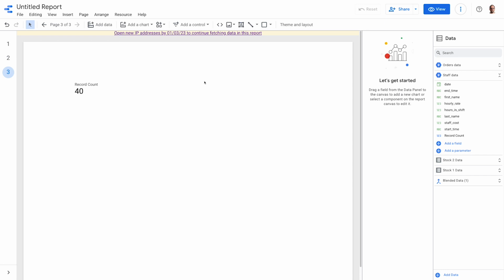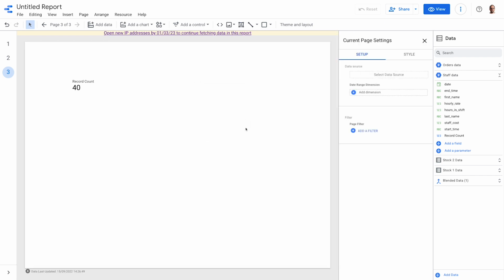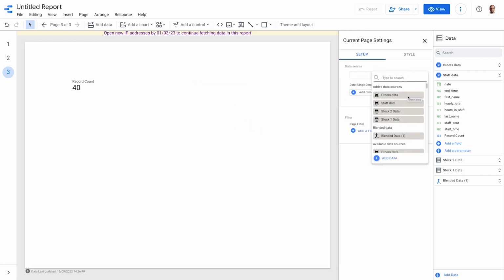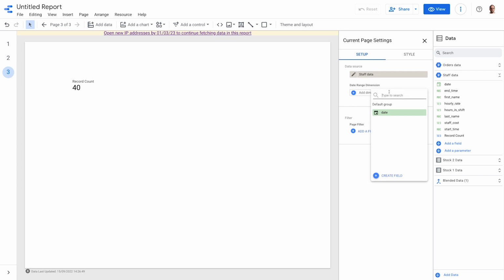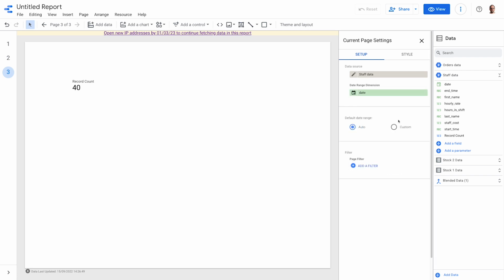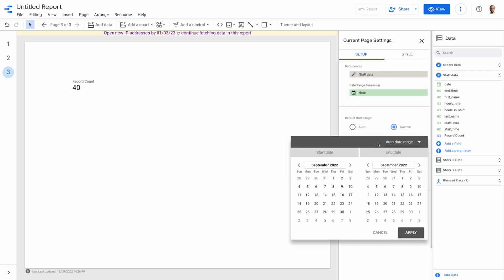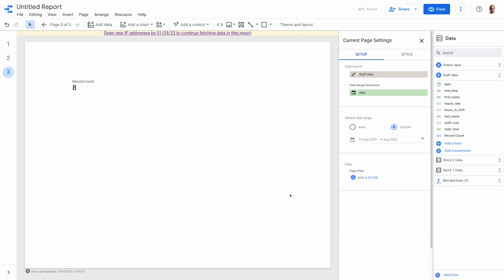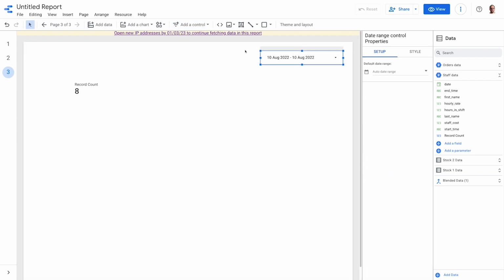First, we'll change the current page settings by right-clicking the page and selecting the relevant option. Data source, we'll choose staff data. Date range dimension is date, and we'll set a custom date range of the 10th of August, the date we have in the orders data. Next up, I'll add a date range control from here to the top right of the page. We can see that the date range is set to 10th of August.